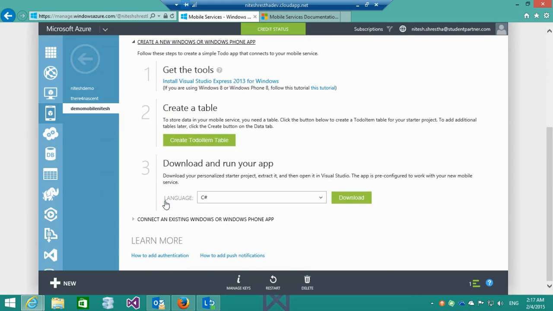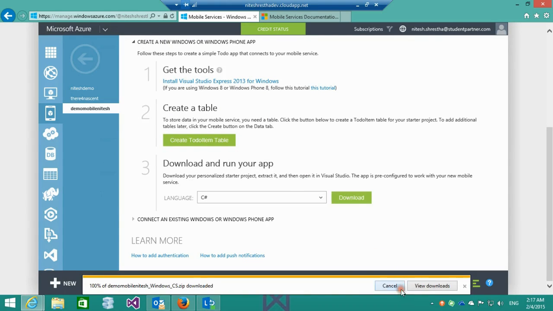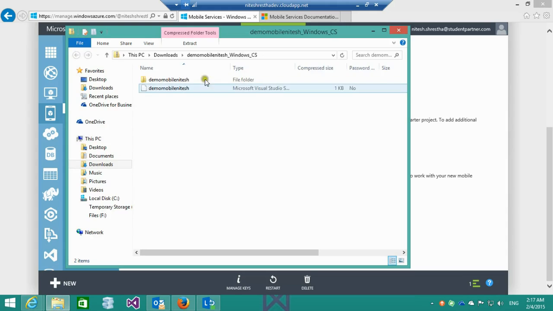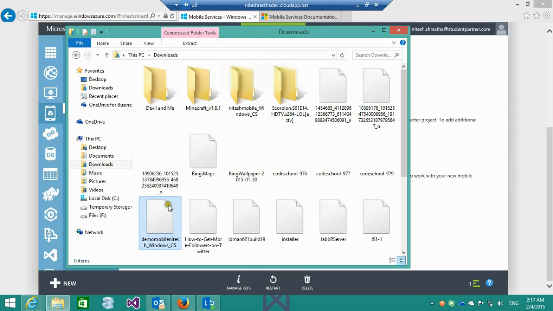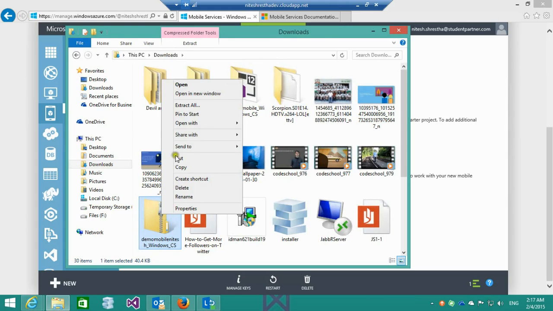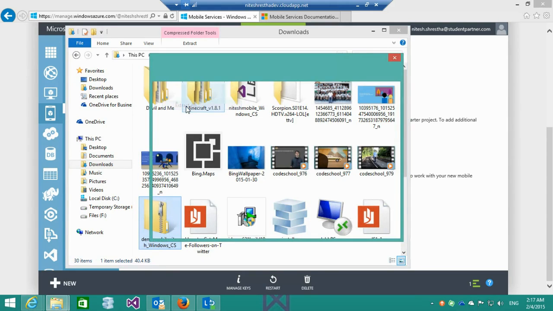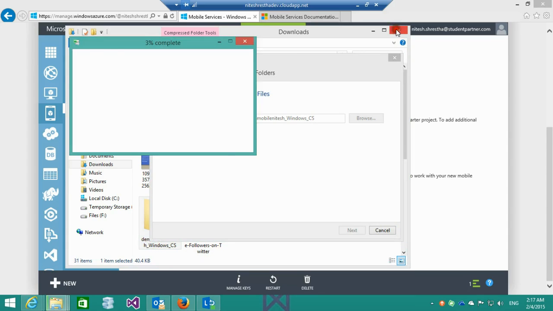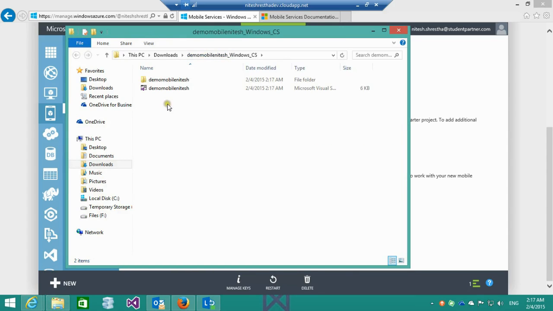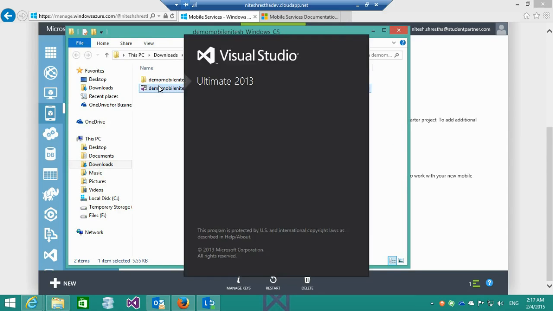So now we need to download our app in C#. We'll be using C#. We click on download, save, open, and let's go back to downloads, and extract, and we will open our application.